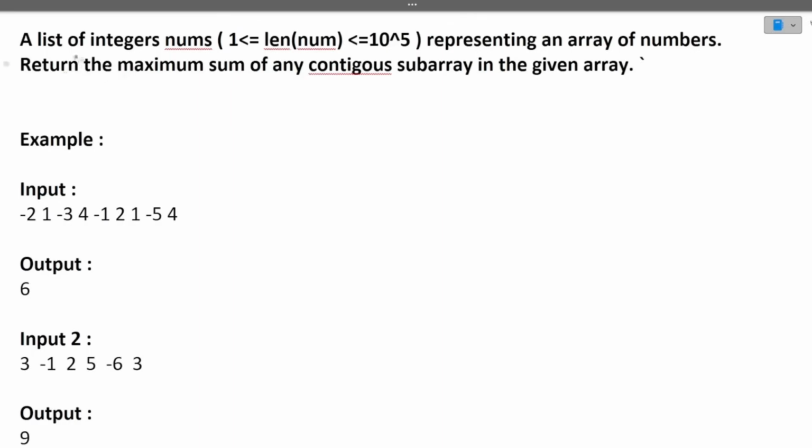Let's discuss the question first. Given a list of integers, okay, nums, that is like there will be a total of 10 to the power 5 integers, okay, representing an array of numbers. Return the maximum sum of any contiguous subarray in the given array.